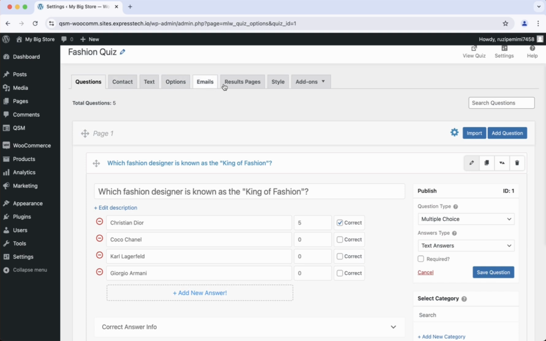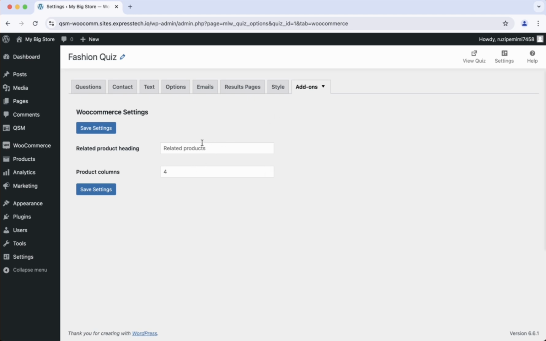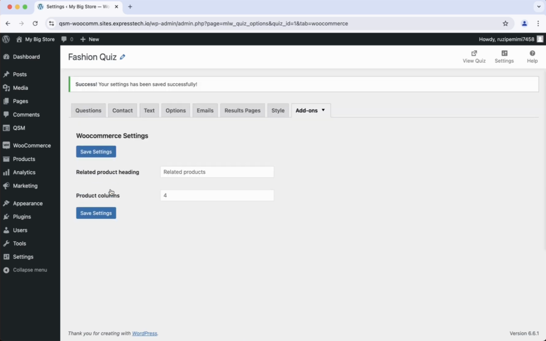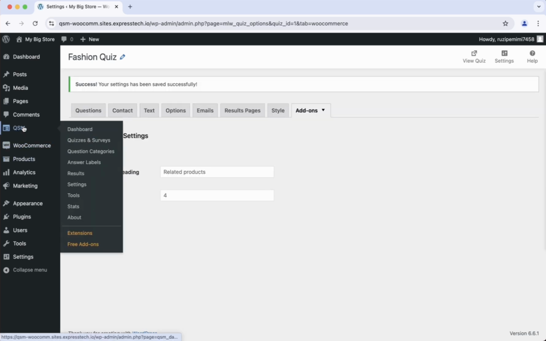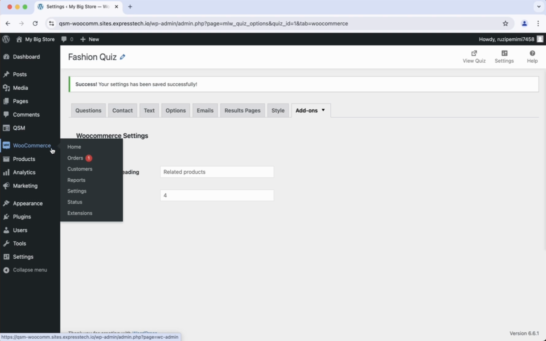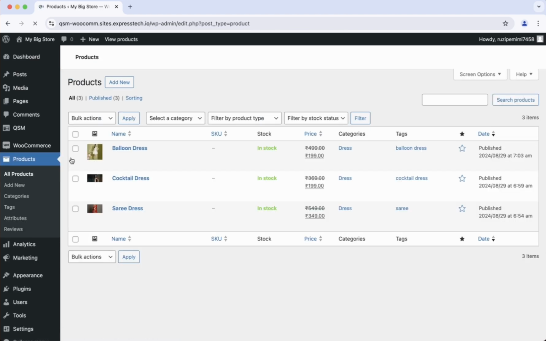And for that, I'm clicking on the add-ons option and navigating to the WooCommerce settings. Here we can see two settings, adding product heading and product columns, which I have updated already. I'll just save the settings. Now, let's go to the All Products tab from the Products option. See, here are all the products that I have listed.